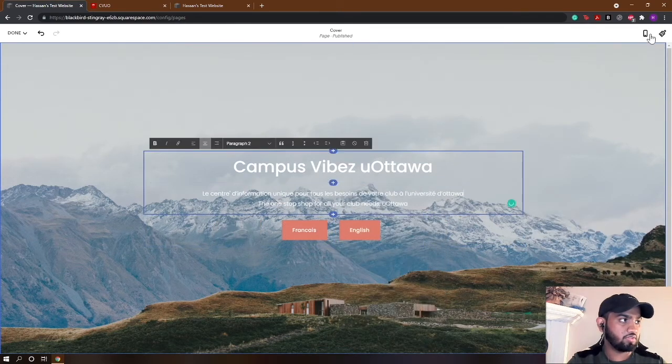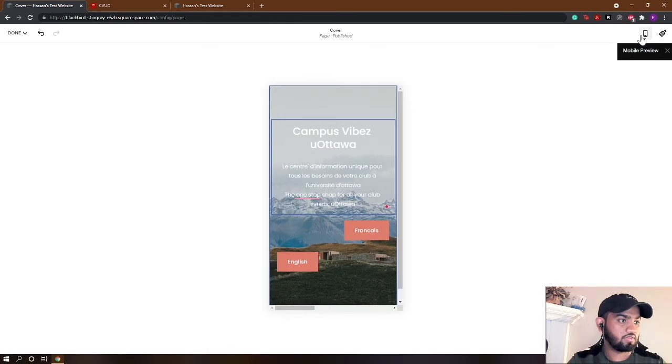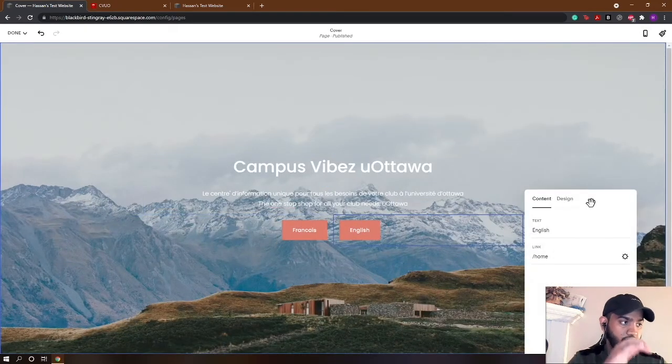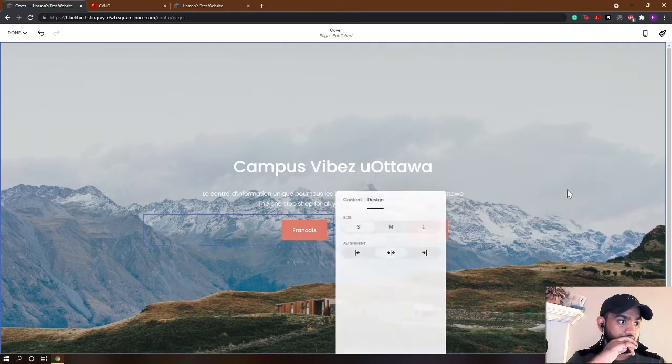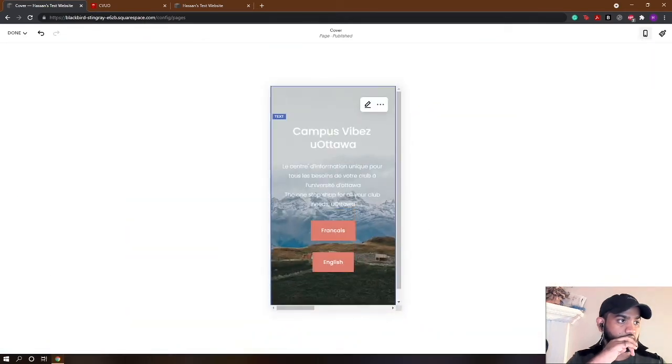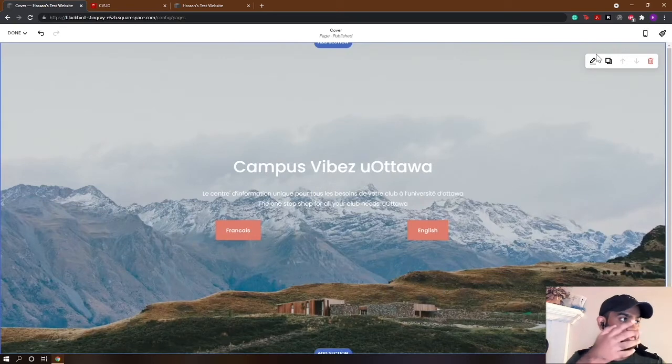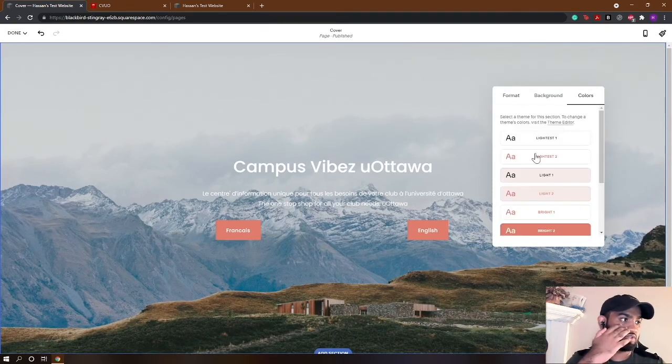Maybe I won't actually. Let me see how that looks on mobile. Yeah, that doesn't look that great. So instead of aligning to the left, I'm just gonna keep them in the middle. Let's see what it looks on mobile, so that they're on top of each other. Perfect. Obviously, this is not a very pretty page.